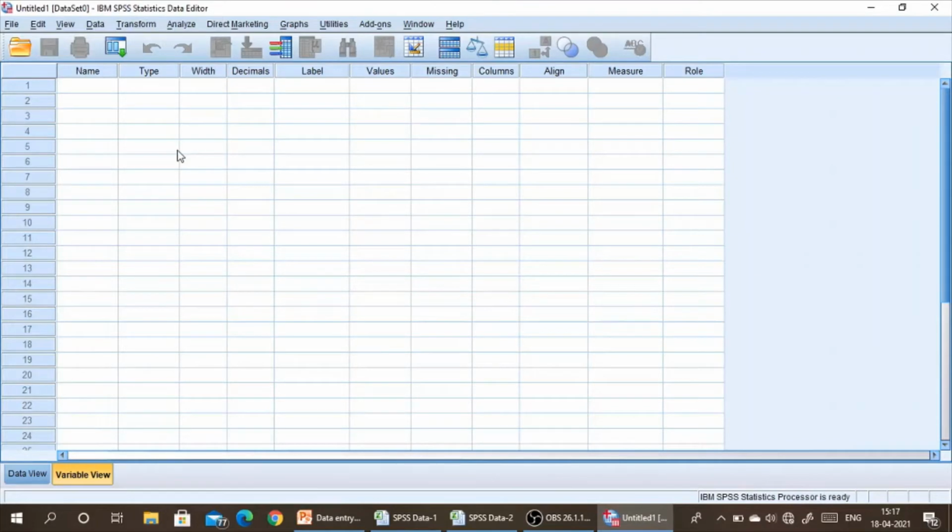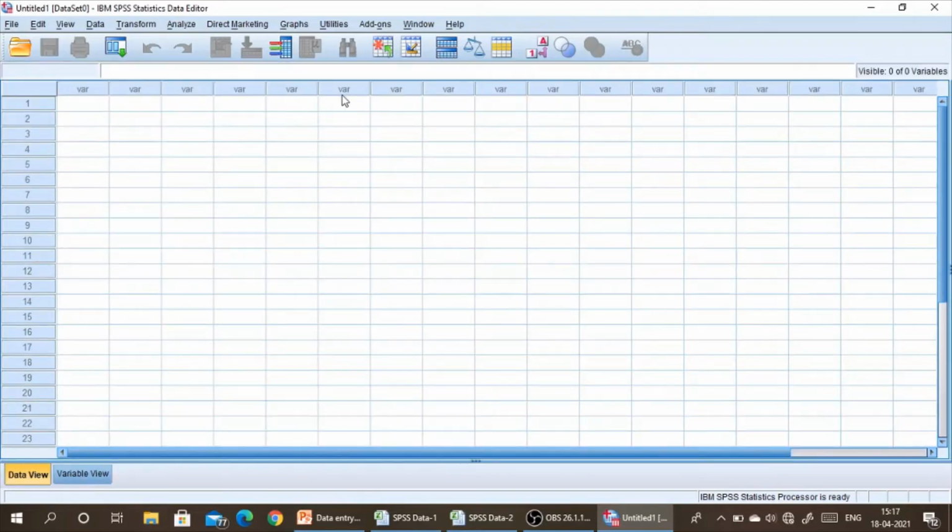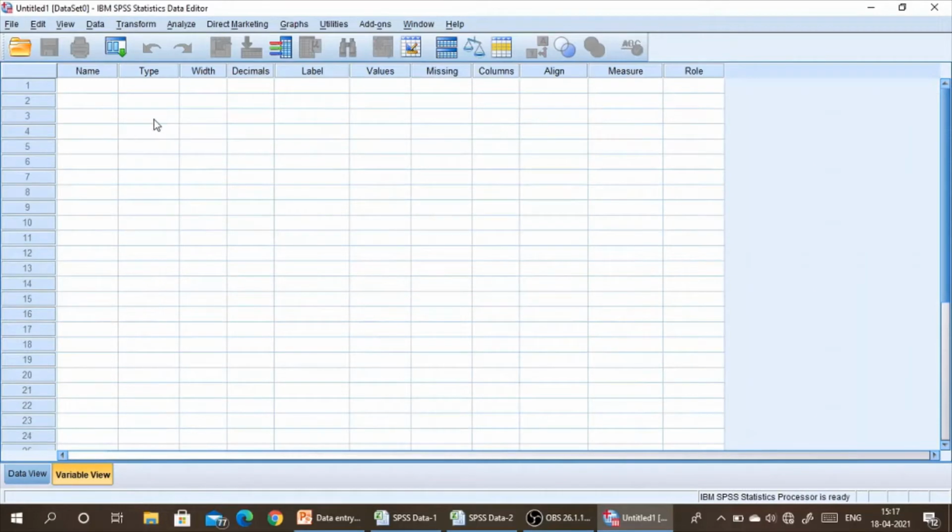This is the window of SPSS. We have two views here at the bottom left: this is data view and this is variable view. And all the other analytical tools and other operations of SPSS are here.